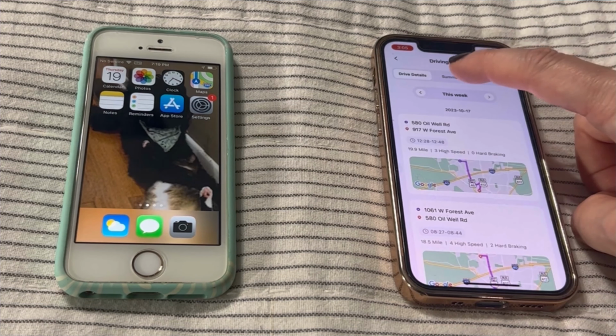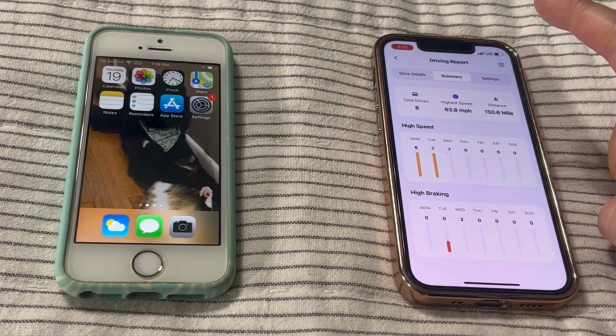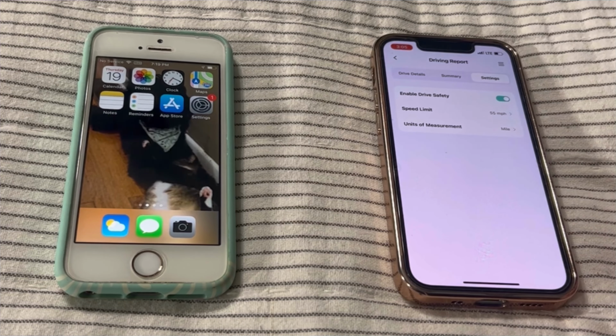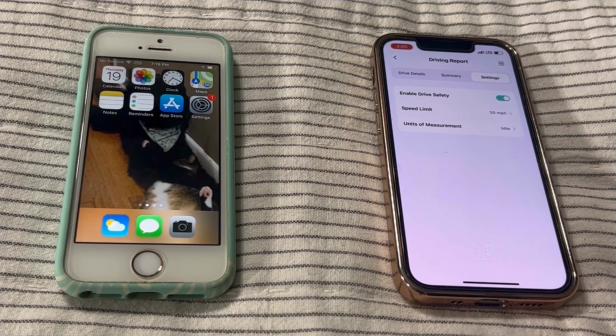The summary report shows the week's trips, highest speed, total distance, and hard brakes. Under Settings, you can choose a maximum speed limit.